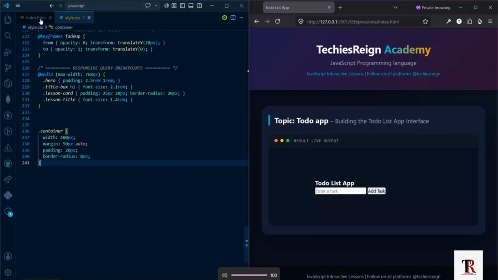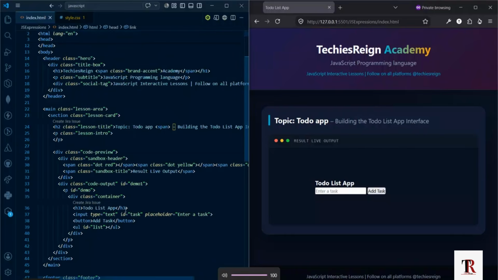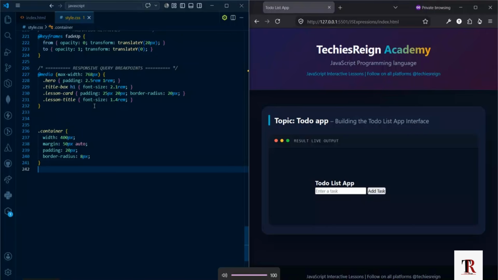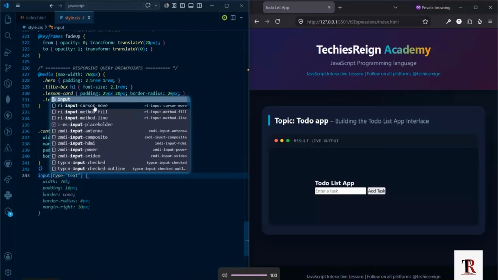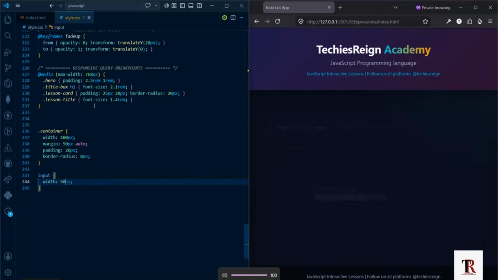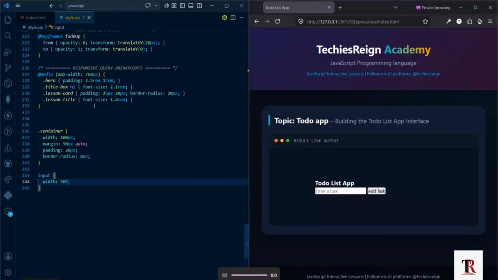So now that we have styled that, let's look at the next element in line. The next thing to style is our input, which is this element. So let's move ahead and style our input. Input can be styled this way. Then let's give it width 100%. Let's see. Oh, this is too much. So let's make it 50%. Okay, I think this is still fine.